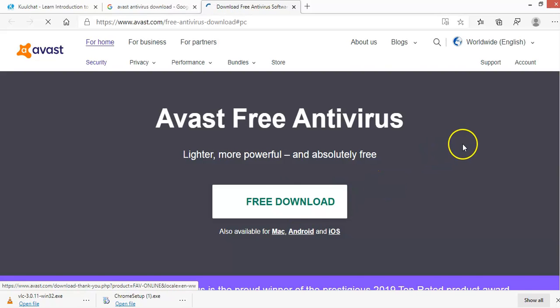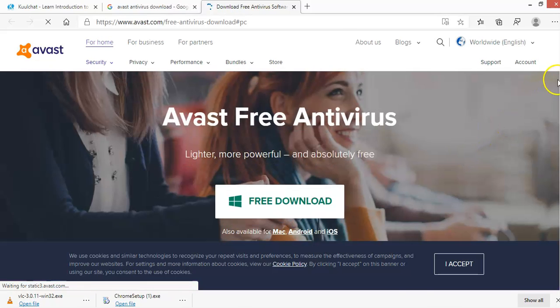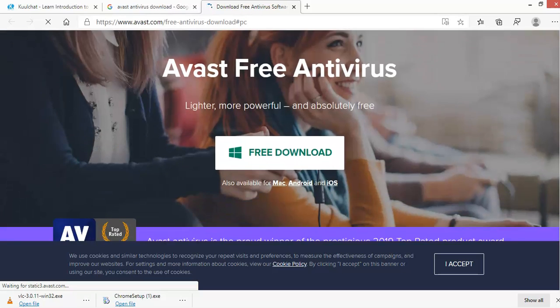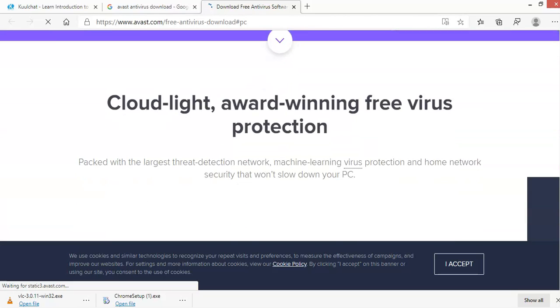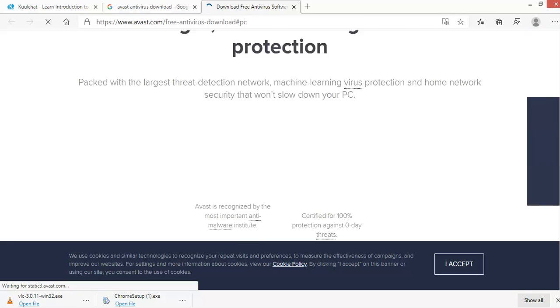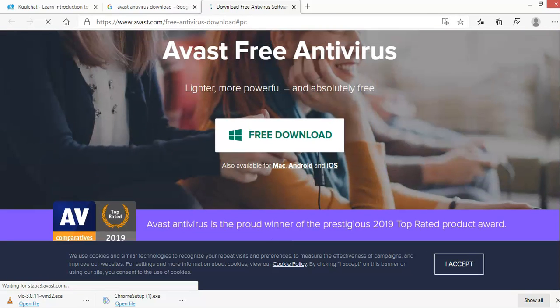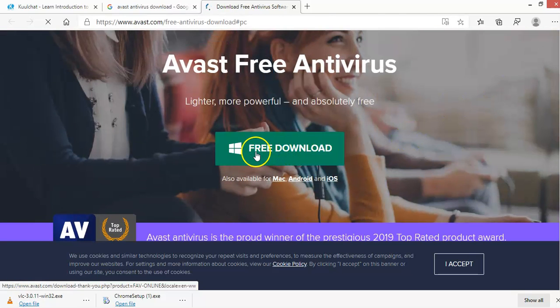Okay, so once the page has finished loading, you just click on free download.